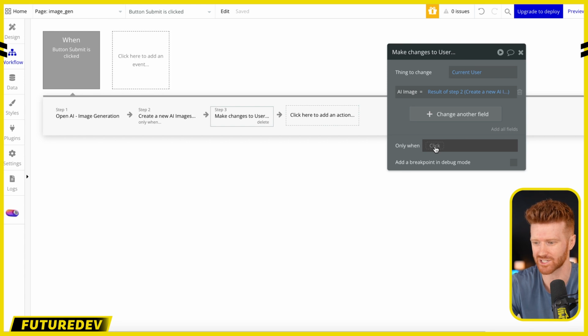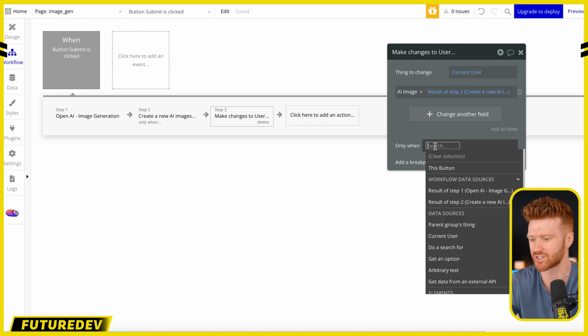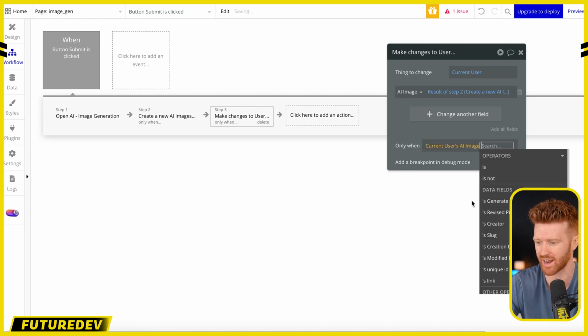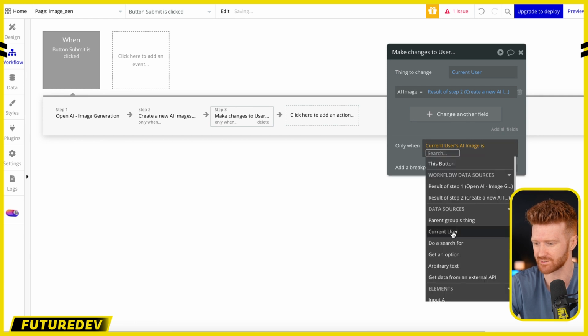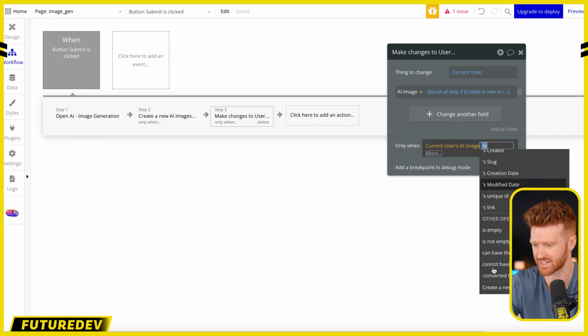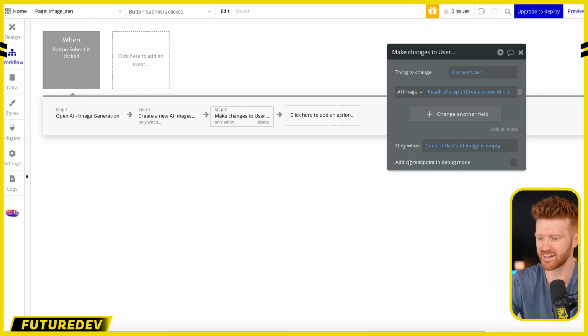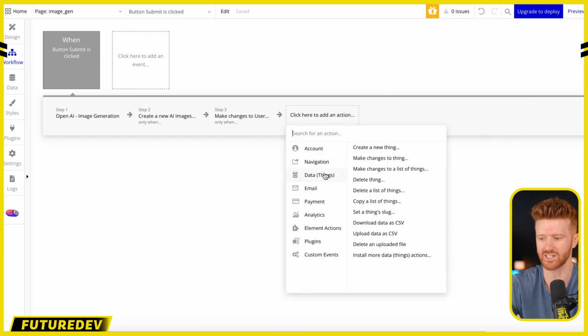Again, let's add a conditional here to make sure we don't repeat step 3 if they already have this associated with their record. So in only when, we'll do basically the same thing. Current user AI image is empty. Come back, select is empty, just like that. So this only triggers if the AI image is empty. And then if it's not empty, we need one more step. So it's going to skip over these, go to the last step, which is simply going to be change a thing instead of creating a thing.